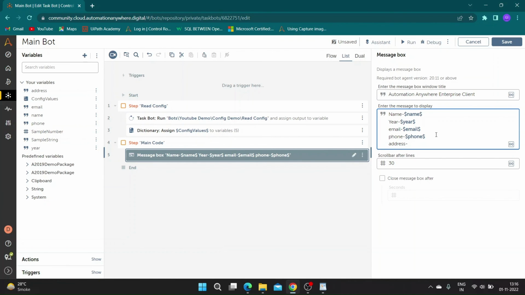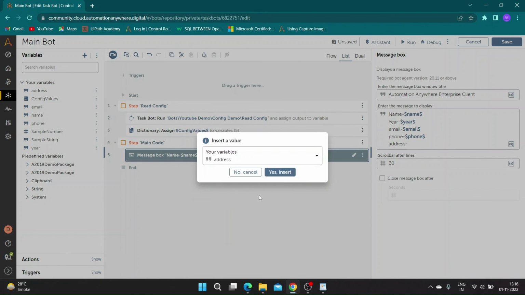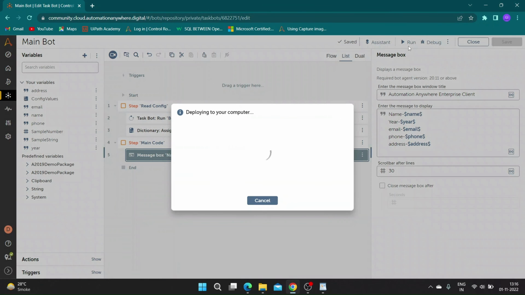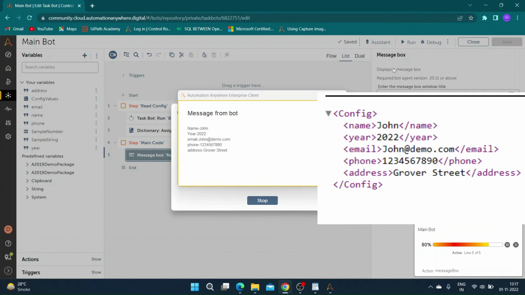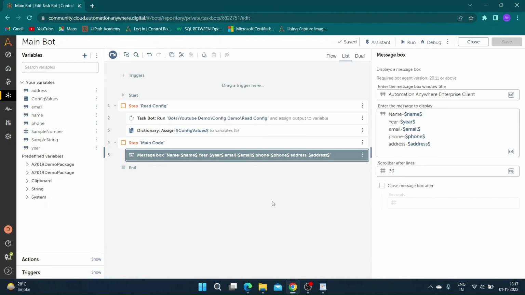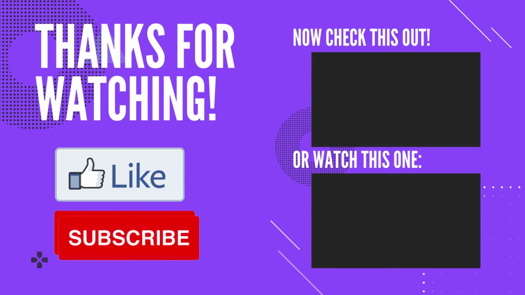Now we will add the new variable to the message box and run the bot. As you can see, our bot ran successfully and has extracted all values correctly. Similarly, you can add as many variables as you want, and all you have to do is map the variable in the dictionary assign action.